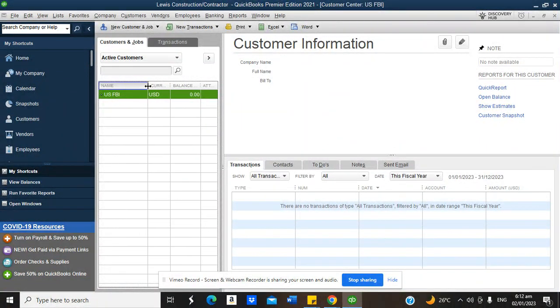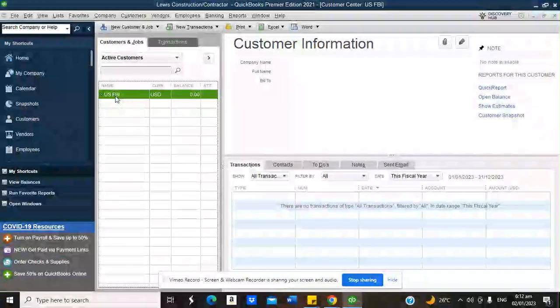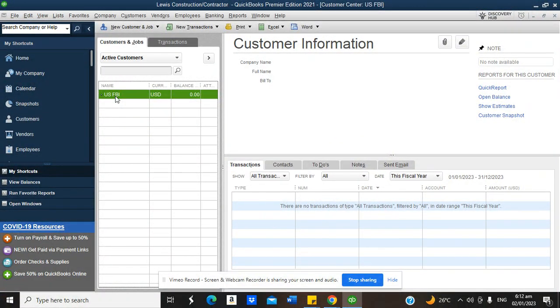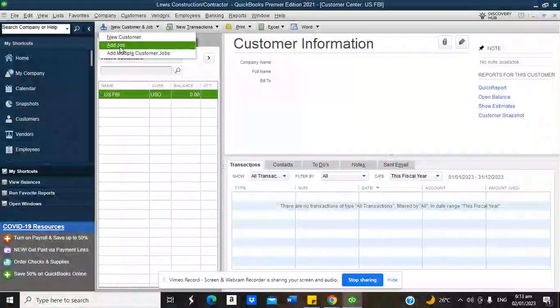Now remember, this is just a customer. Now, we might probably have different projects we're executing for US FBI. For instance, we could have construction of IT center. Now, the customer itself is US FBI. The project is construction of IT center or an investigation center. So we come down here, look at this section. We have new customer, we have add job. Now, for a construction company, you're going to use new customer to add the customer name, and then you're going to use job to add each of the projects you're executing for that customer. So you use new customer to set up the customer, and then you use a job to add the project for that customer.